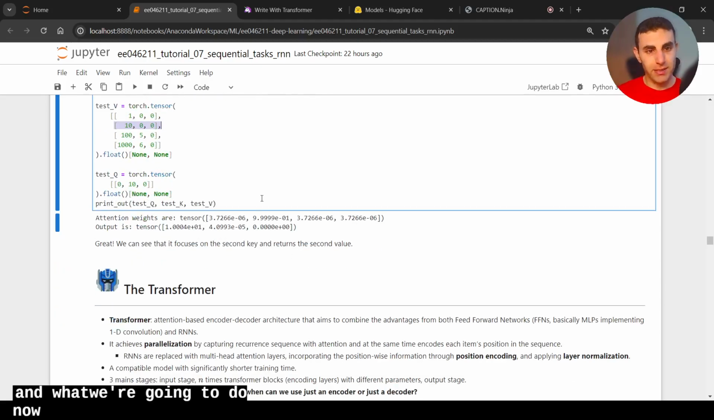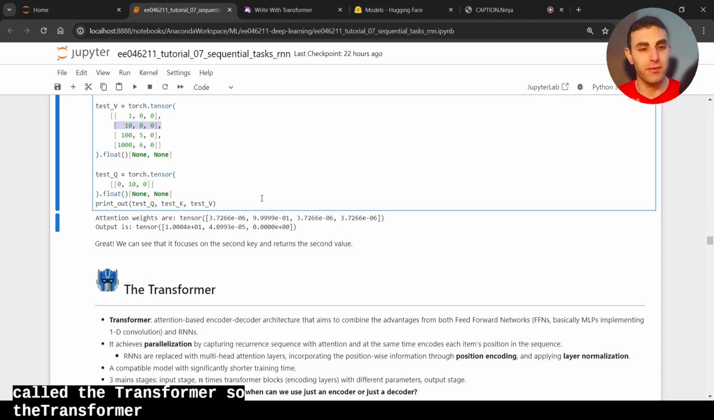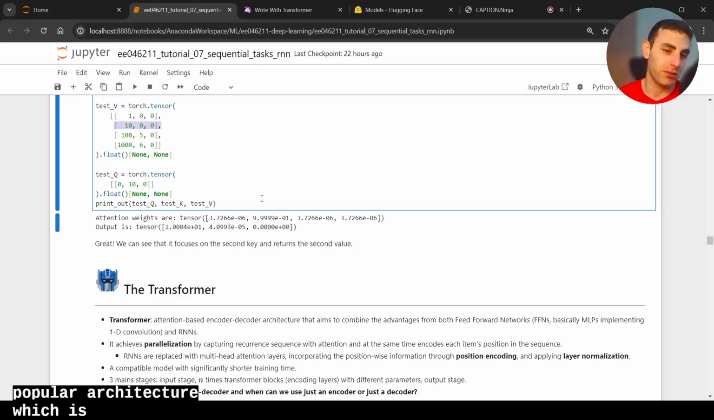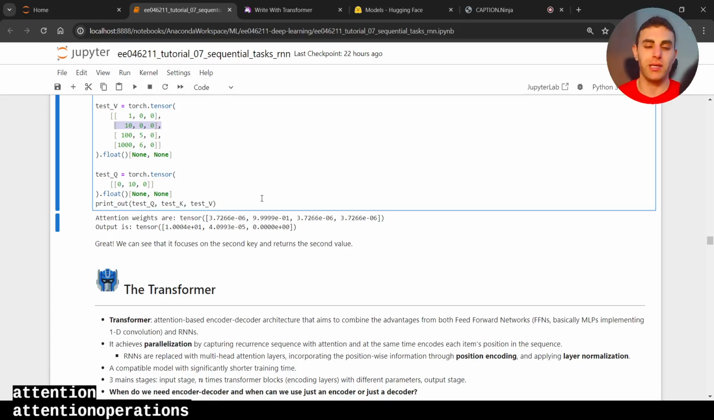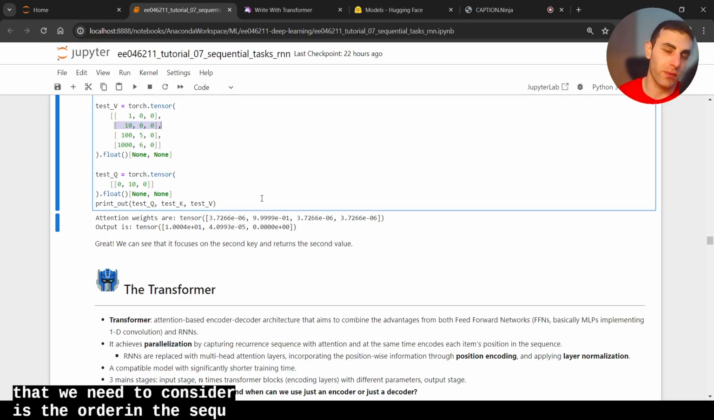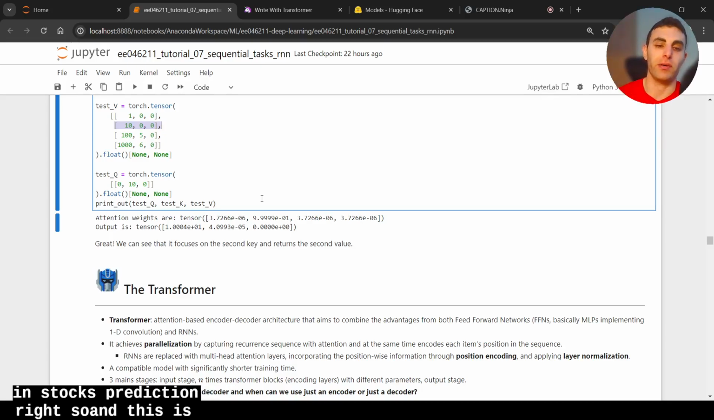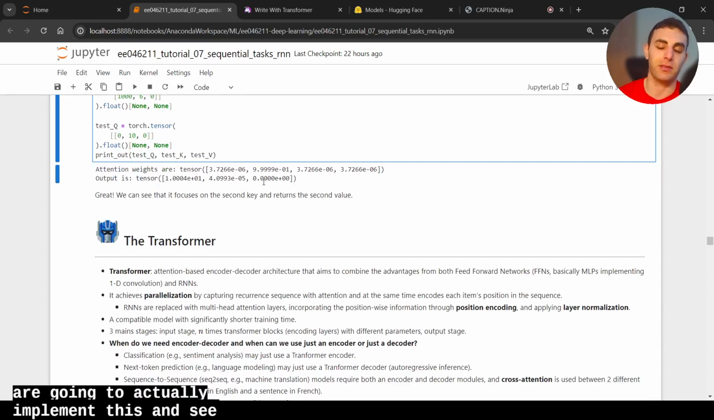And what we're going to do now is build something called the transformer. So the transformer is a very popular architecture, which is purely based on attention operations, but we add some stuff to make it actually work. And one super important thing that we need to consider is the order in the sequence. So when we operate on series, the order has some importance. For example, in NLP, the order of the words in the sentence is important, or in stock prediction, we care about the past and we need to know what came before what, right? And this is what we're going to do. We are going to actually implement this and see what additional components we need in order to achieve this.